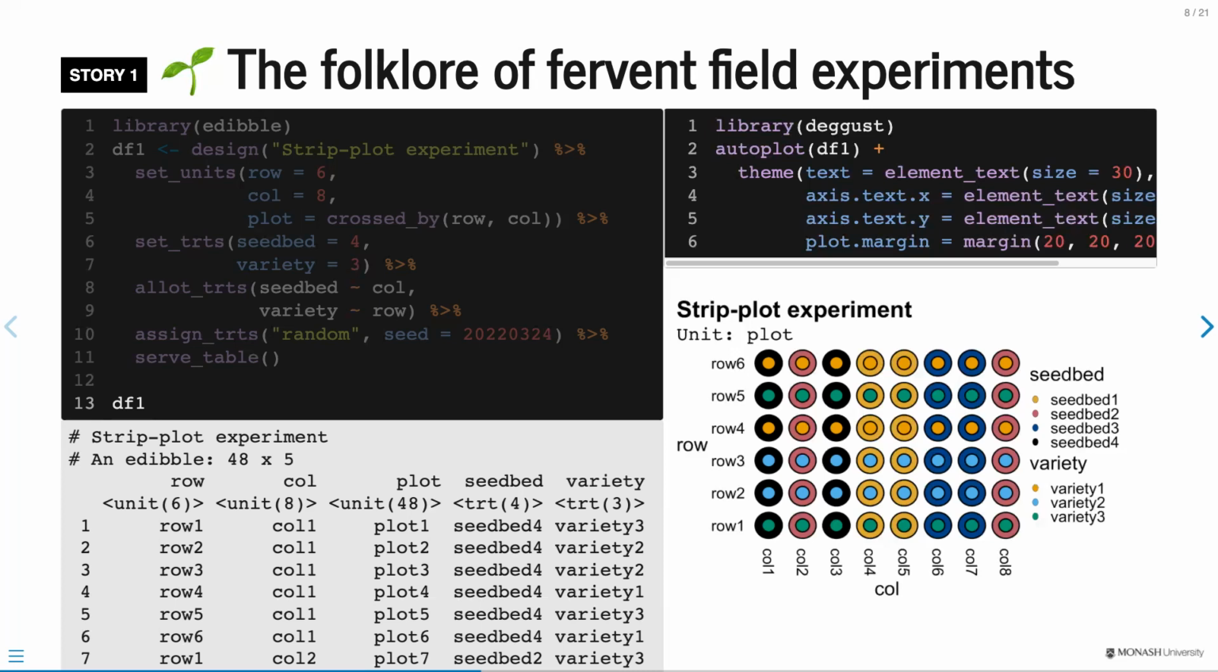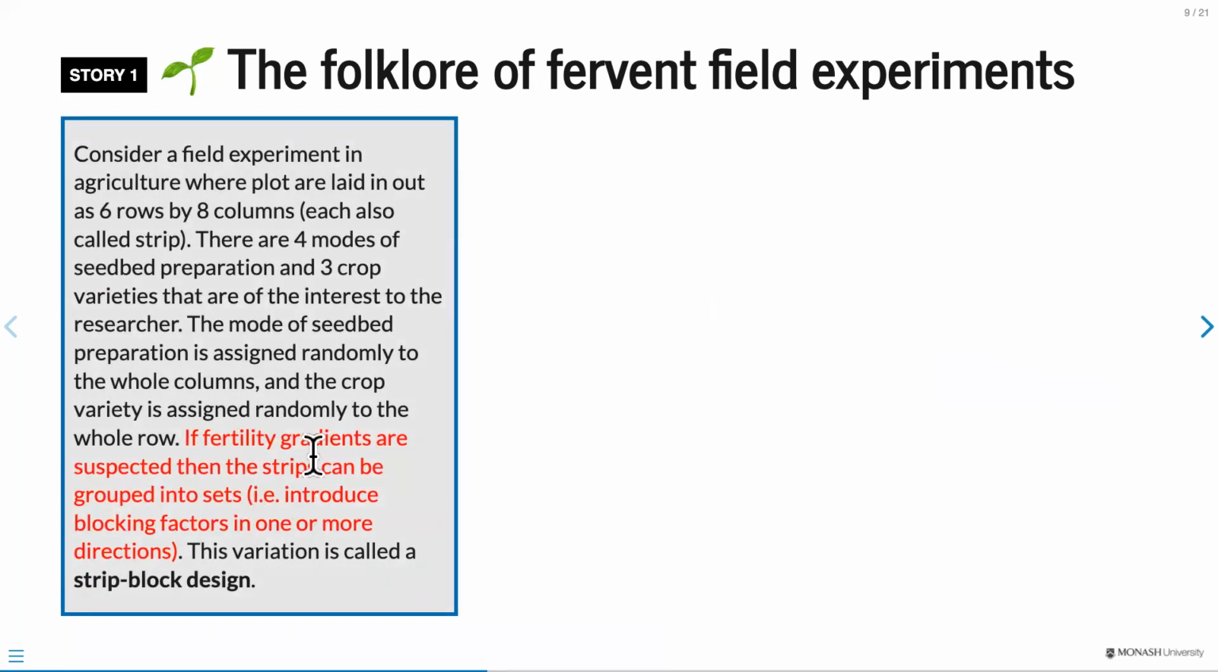So I might think about modifying it so that there are what's called blocks in the experiment. I'm going to say, okay, fertility gradients may be suspected, so I'm going to start putting the strips together as sets. Instead of having consecutive treatments appear on one side, I might create 2 blocks. So I had 8 columns together, and I might create a block with 4 columns each. Sometimes with blocking factors you don't really have a choice, but in cases like this, where there's a continuous gradient, you can choose as a designer where the blocking sets might be.